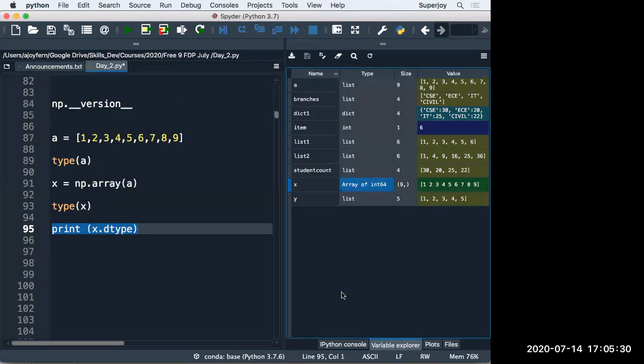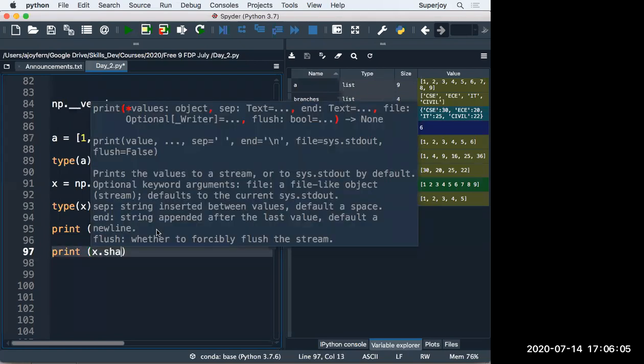But wait, guys, it can be different on your machine. It can be int32 on your machine, so it may change from machine to machine. But using dtype, we find out the data type of the elements that are stored in X. That is one concept, and it is very much used in data science and machine learning, guys. Dtype. Now I'm going to use the second term, X dot shape.